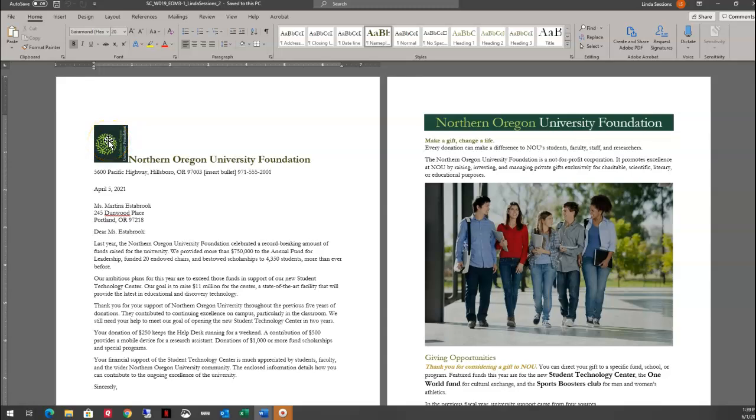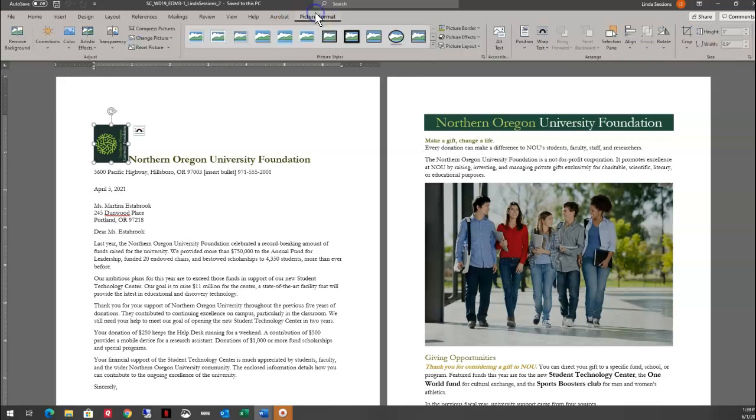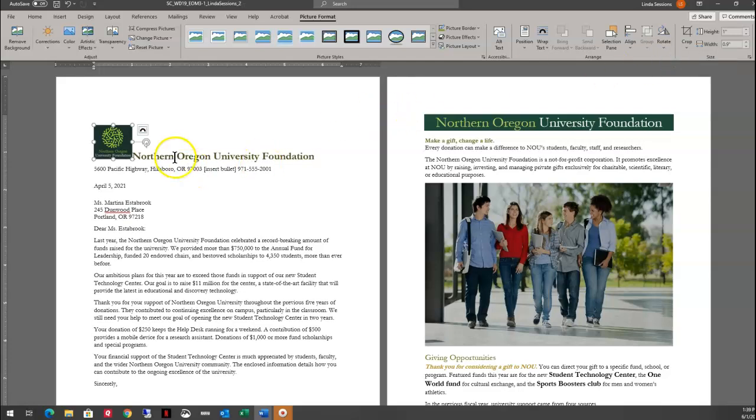First thing we're going to do is rotate this picture so that the text is horizontal. So I'm just going to click on it, and once I have the picture selected, I can come up here to the Picture Format, and then I can just click this Rotate. And I've got it right there.